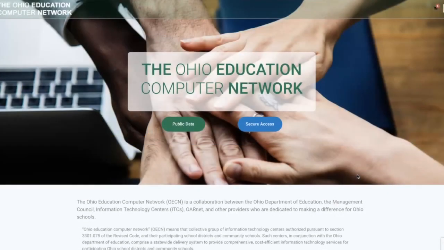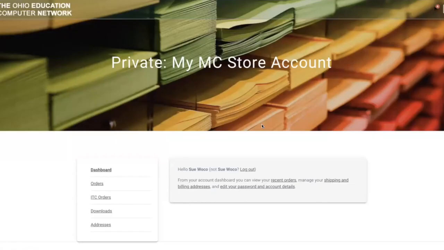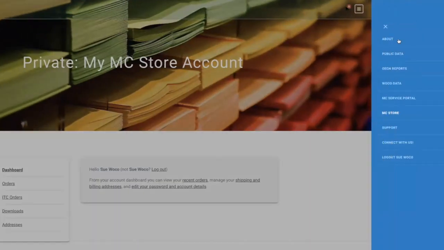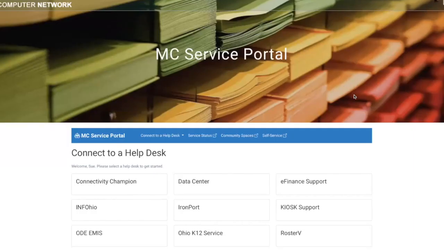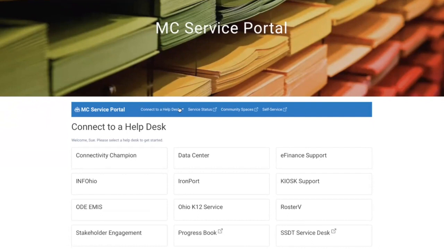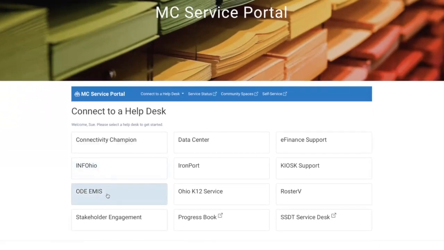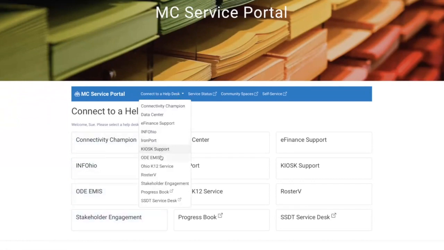And so I'm going to go ahead and click on Secure Access. I've already logged in, so it will bypass the username and password screen. Clicking on Secure Access will bring me here. As I mentioned before, I can either use the direct link by going /service, or I can just click on the hamburger menu and go to MC Service Portal. And that brings me to this landing page. As I mentioned, I can go to ODE EMIS by clicking on this large button here in the center, or I can click on the drop down and select ODE EMIS from there.